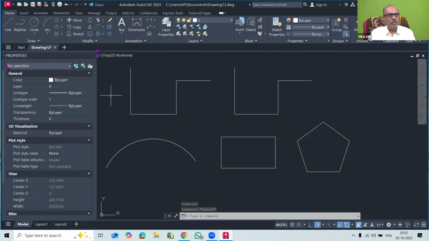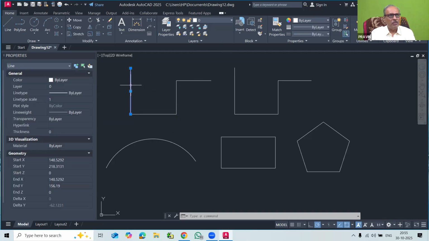Now here it is written that there is no selection, meaning no object was selected. As soon as you select any object, so I selected this line by clicking on it, you can see that the word line appears, meaning the object selected was a simple line drawn by the line command, and the properties are reflected here. There are various properties that we will also see later on.